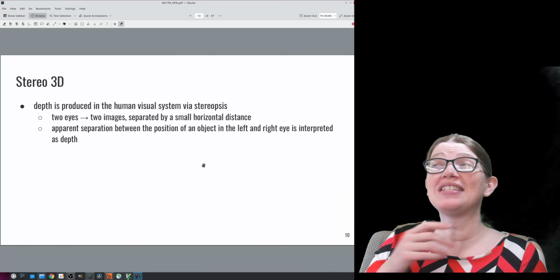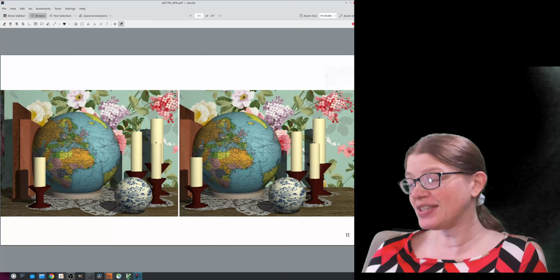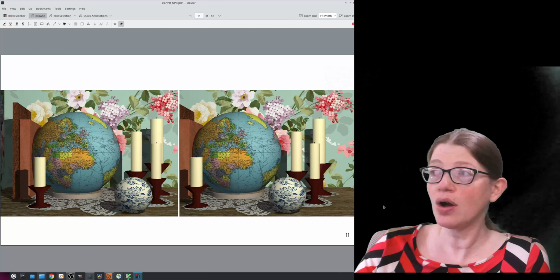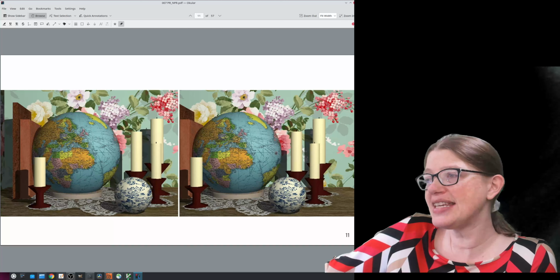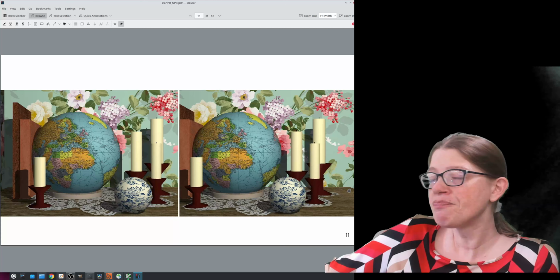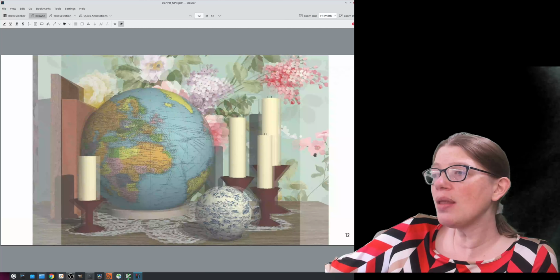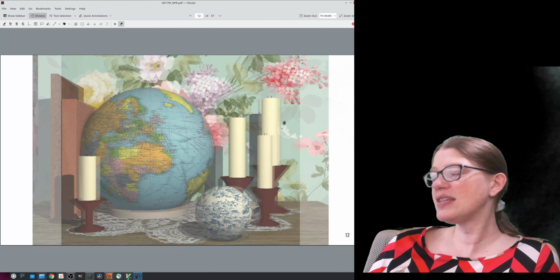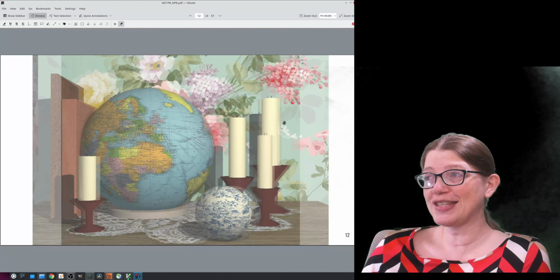So here's an example. This is actually a ray traced 3D image. This does not use Houdini. That's why there's no logo here. This is my own homebrewed ray tracer. But you can see that the objects in these scenes are actually in different positions. Not all of them, but some of them are. That small amount of horizontal separation, your brain actually interprets as depth.